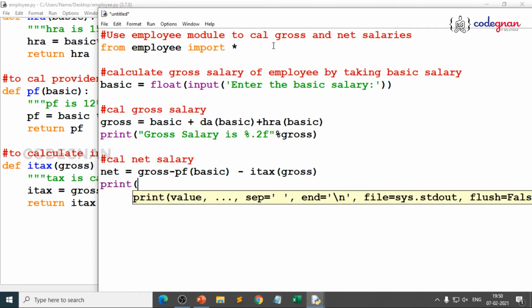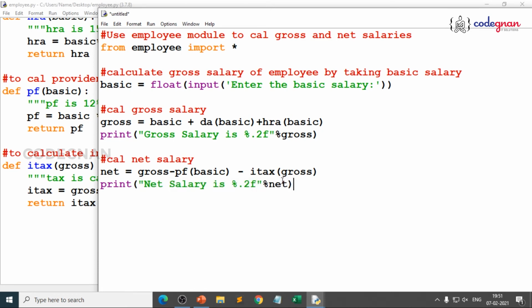And again print net salary is. It's up to you. If you want, you can give multiple functions. Net salary is percentile 0.2f and percentile of, make sure that I did not give the brace and quotation correctly here. Make sure you are giving quotations properly. What is the variable name? Percentile of net. Okay. There you go.